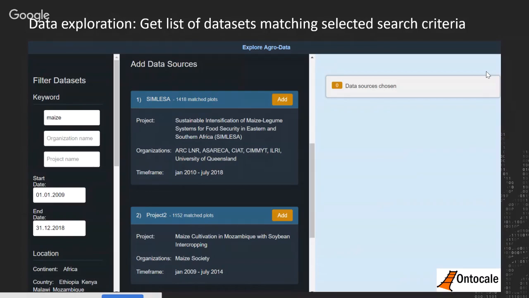You would put in your keywords, in this case, maize, a start date and end date for data sets that I'm interested in, and a location. In this case, I'm interested in Africa, in particular countries in Africa: Ethiopia, Kenya, Malawi, Mozambique. I could put particular locations if I wanted. So it's a way of keying in on what I'm looking for in this leftmost panel entitled filter data sets. Once I do that, what I see is a bunch of data resources from Guardian. It's telling me, okay, you've got these two or three data sets that maybe match your search criteria.